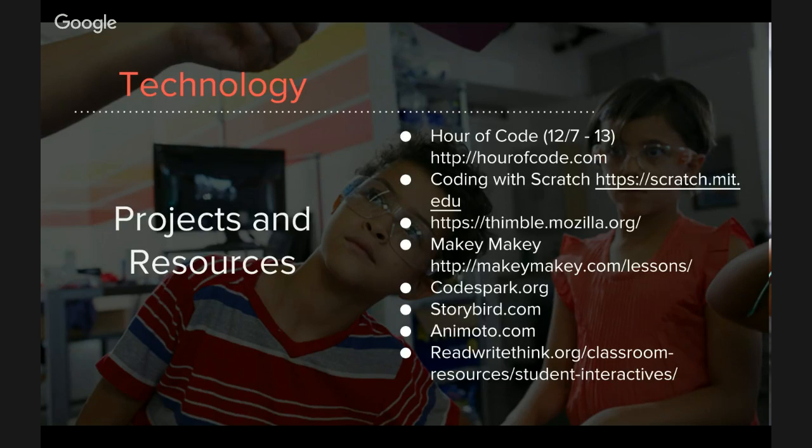Mozilla, the nonprofit arm of Mozilla, has some free resources as well to learn to code. Thimble is a favorite of mine because you'll learn everything from HTML to CSS and JavaScript, and it's really good for kids and even adults to learn. Lucy, you want to talk about Makey Makey?